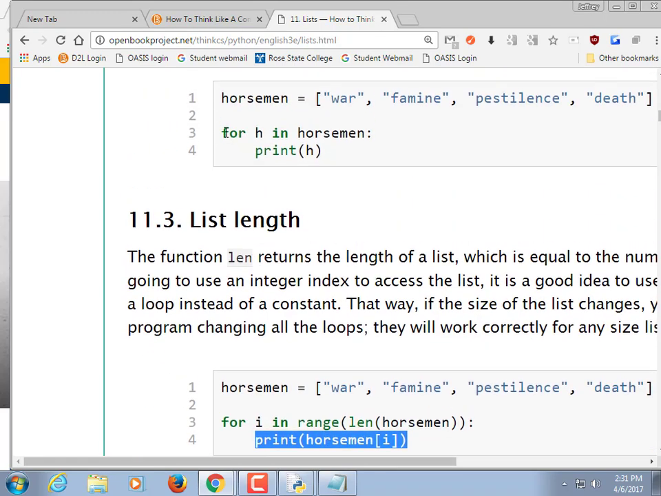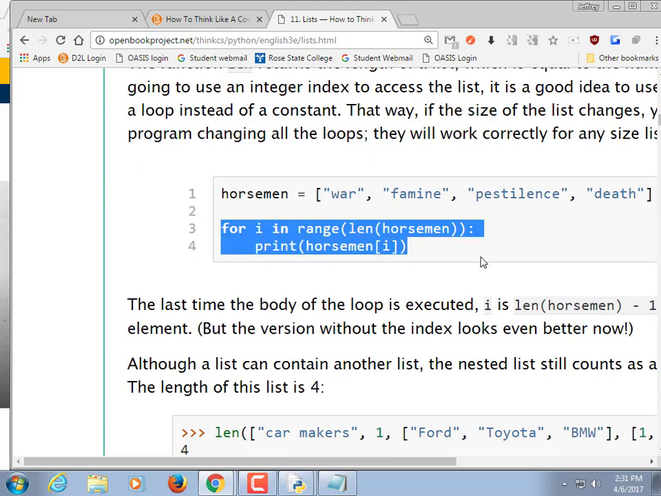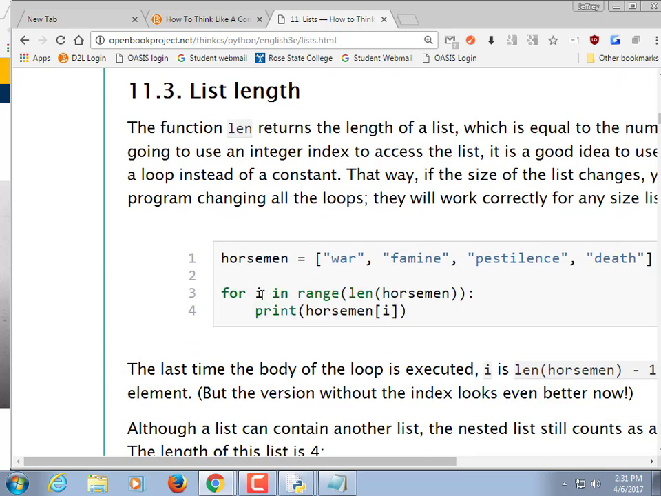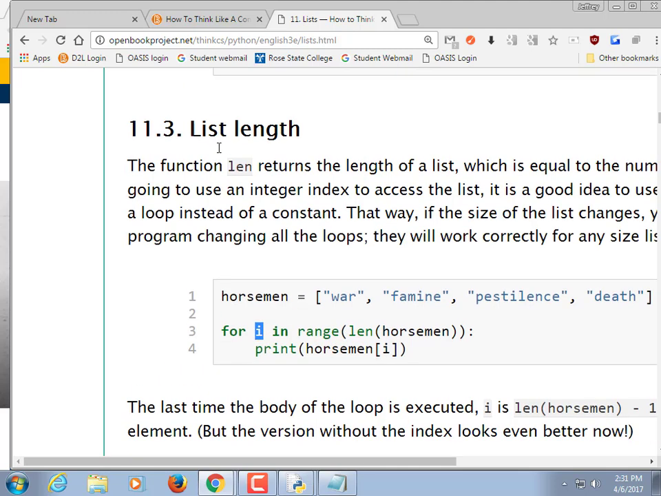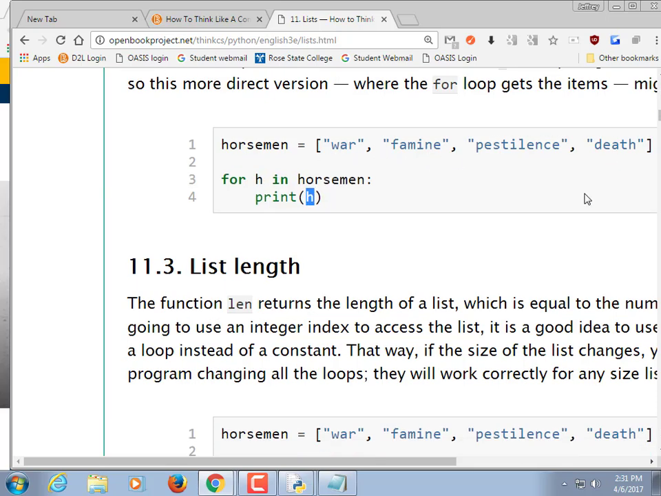I guarantee that if I ask somebody to do that and then that, somebody's going to mix them up. Try real hard to remember the difference between them. And I is just a variable. It's just a counter variable, right. You could call it Woody, and you could call this one Buzz. And for Buzz in horseman print Buzz, it would still print out war, famine, pestilence, and death.